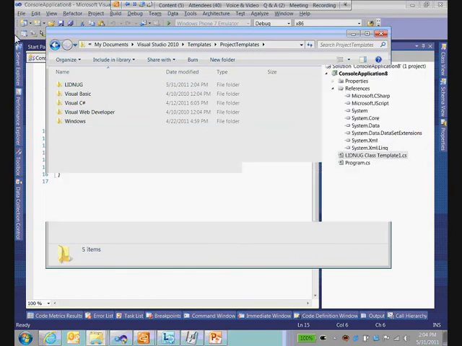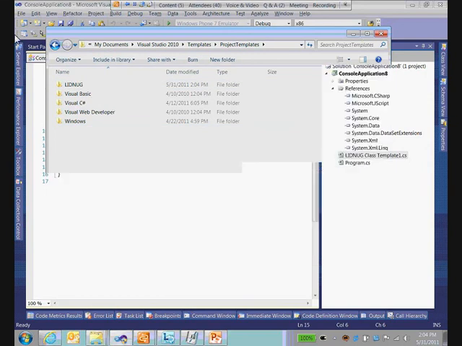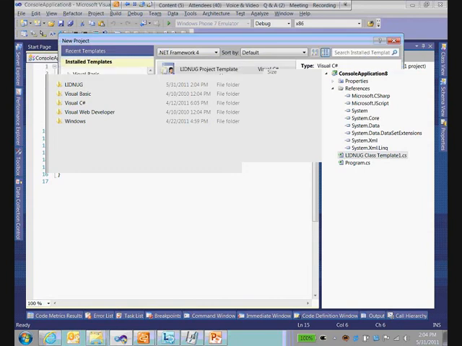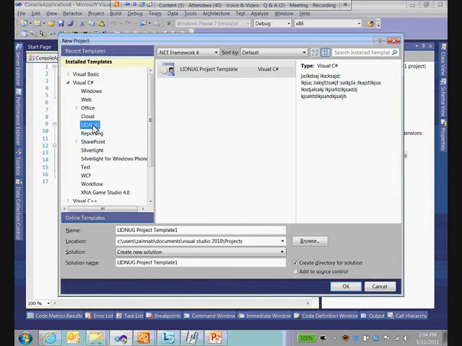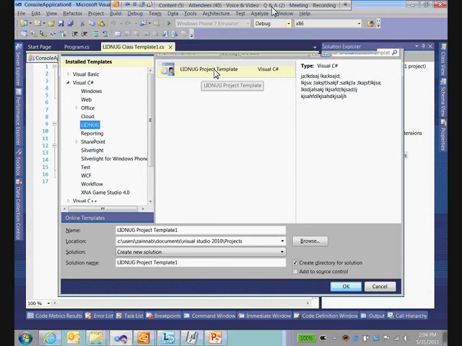Once I've done that, when I go to create a new project, you can see the LIDNUG area here in the new projects. And there's the LIDNUG project template, and I can give it a name and so on and so forth. So, all right, boys and girls, hopefully you're sold on that.